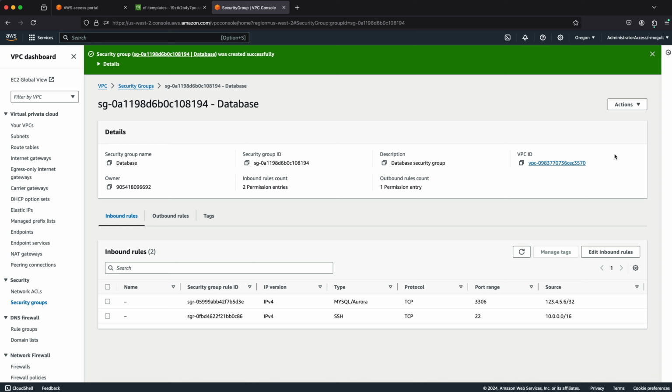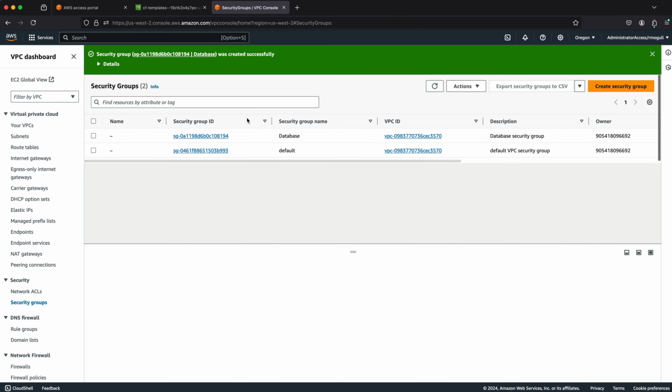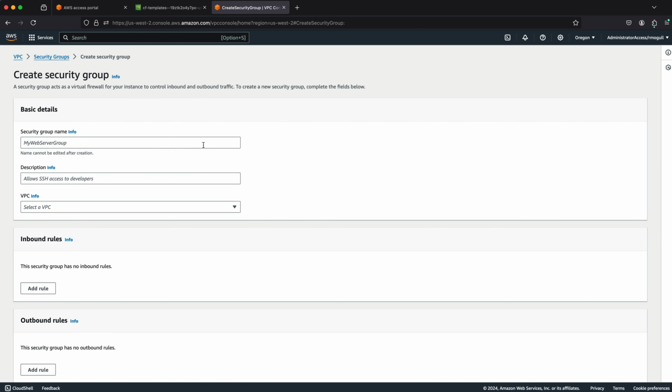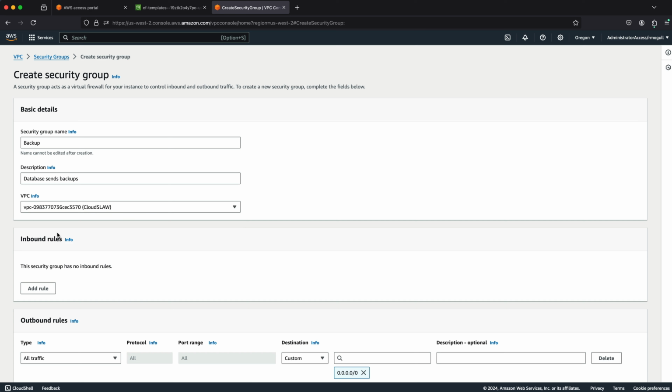Now, the next thing we can do is we can make another security group, and then we can actually reference between them. So let's go ahead and do that. Let's go back to security groups and create security group. And we're going to call this backup. So maybe this is where the database is sending its backup. Database sends backups. And it's going to be the same VPC.